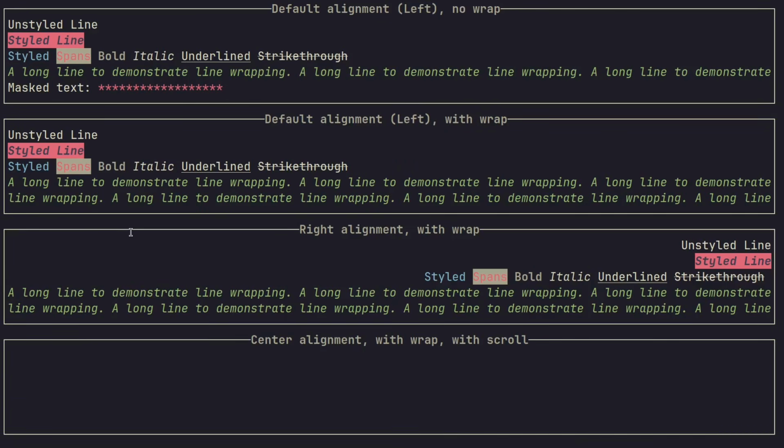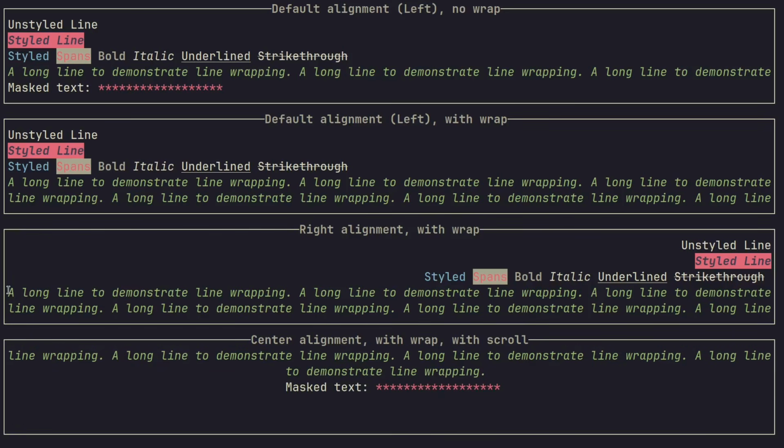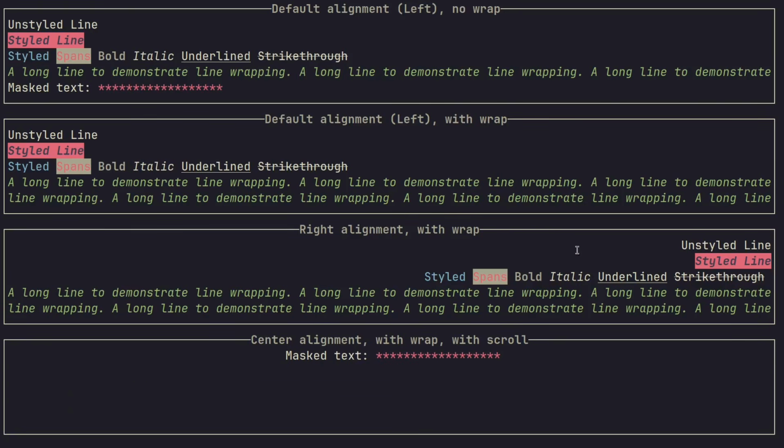That's the paragraph widget. You can see in the example here, these have blocks. The paragraph itself can have a block. Everything can have a block.